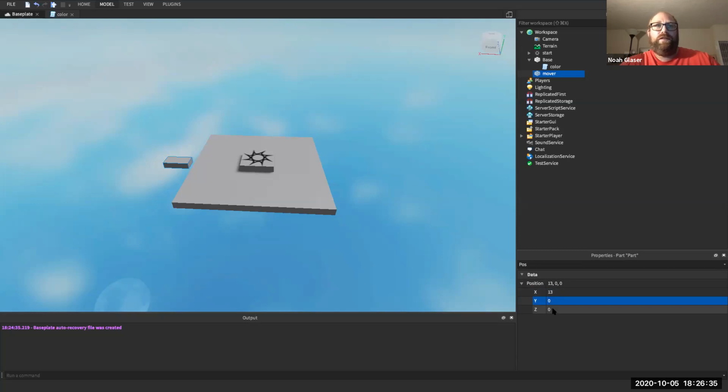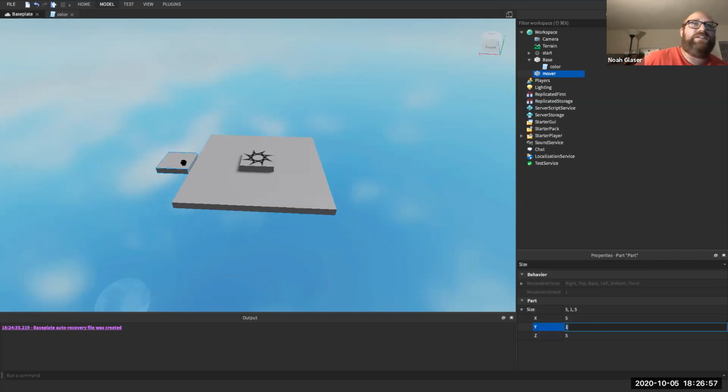And if this isn't making too much sense, let me know. Obviously, with kids, they don't really care. And then I'm going to make it 5 studs wide by 5 studs wide. And let's see. And then for 1 stud up, I think that's even. It doesn't look super even, but I think it's even.